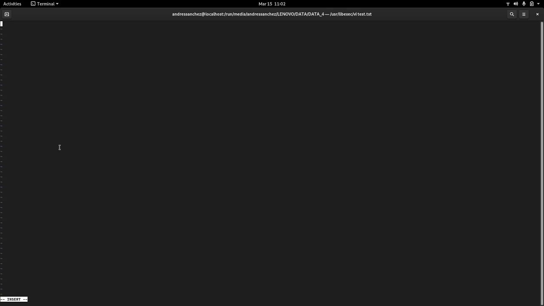We are ready to start editing our file, or creating it for that matter, because we are creating a new file. So I can start typing in. This is my first file with VI. So you hit enter, you can continue. You just type enter and you write line by line. That is pretty straightforward.